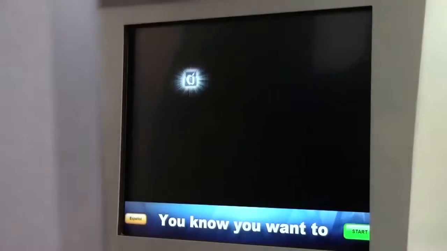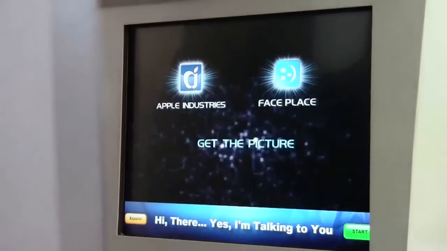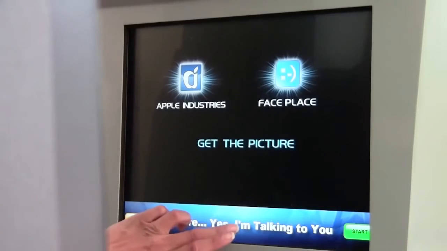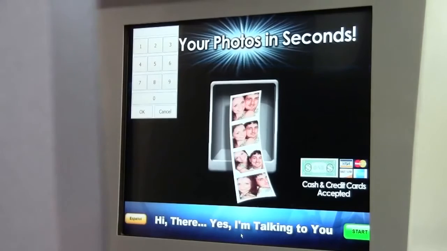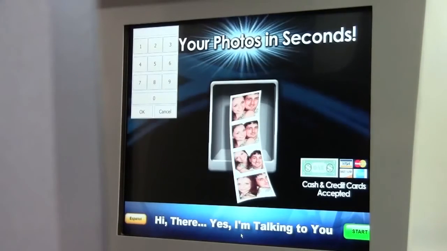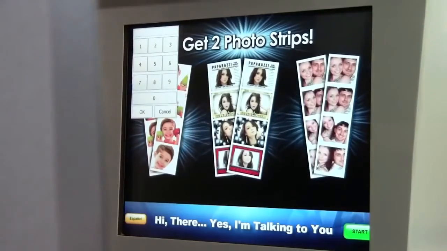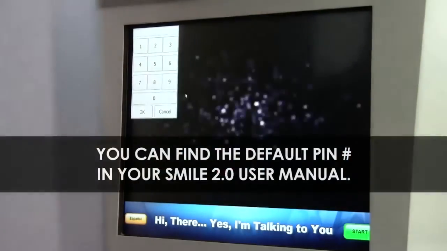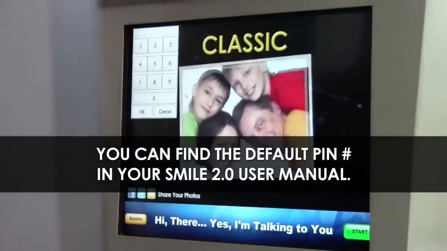First, let's show you how to access the configuration application. While your Attract Mode video is playing, tap the 6 o'clock position on the screen repeatedly. You'll see a keypad pop up on the upper left-hand corner of your monitor. Next, enter the default PIN number, which is included inside of your user manual, followed by OK.